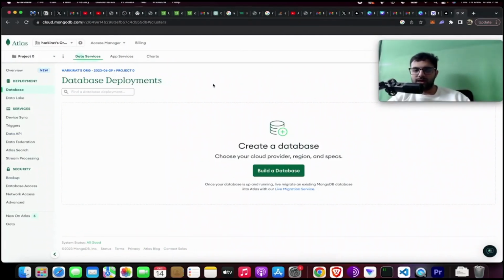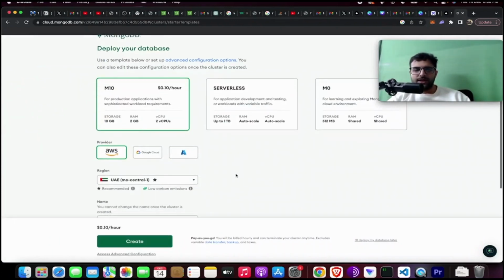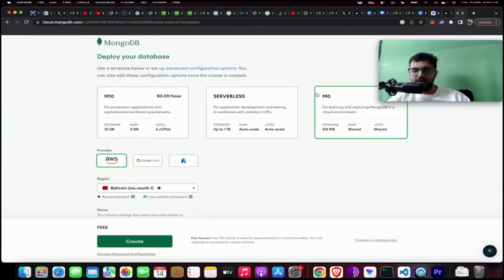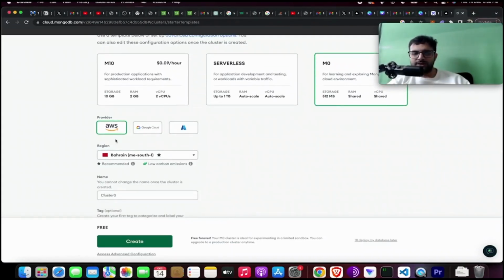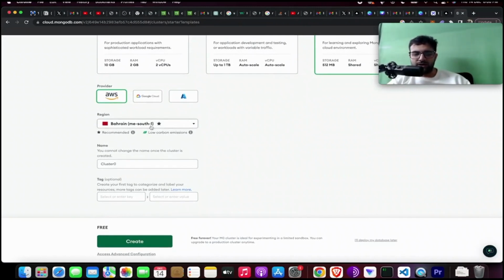Once you sign up, you will reach this page. Click on build a database. Select M0, which I think stands for the free one for learning and exploring MongoDB in a cloud environment. So just select M0, which is the free one. Select either one of these. AWS is fine. Select whatever region you want. Bahrain is fine. Name it whatever you want. Cluster 0 is fine. And then click on create.